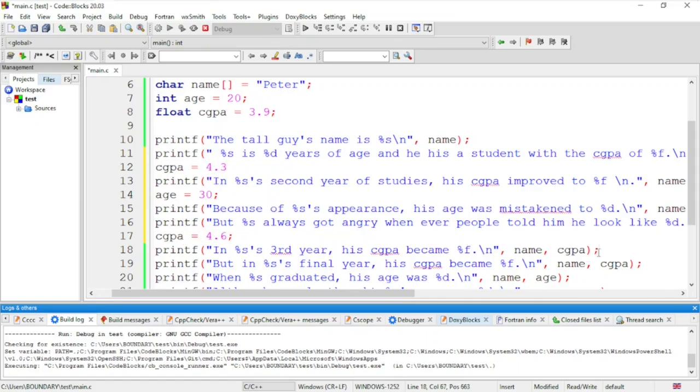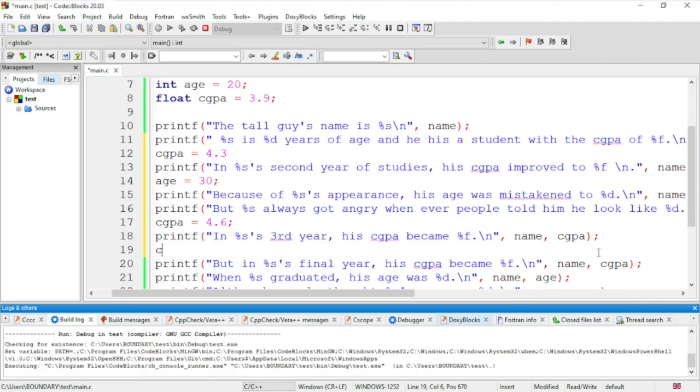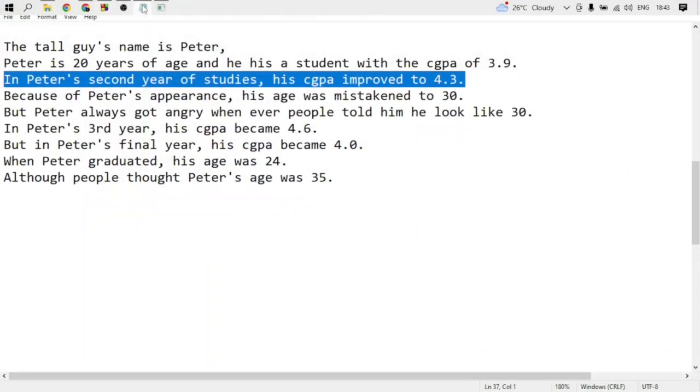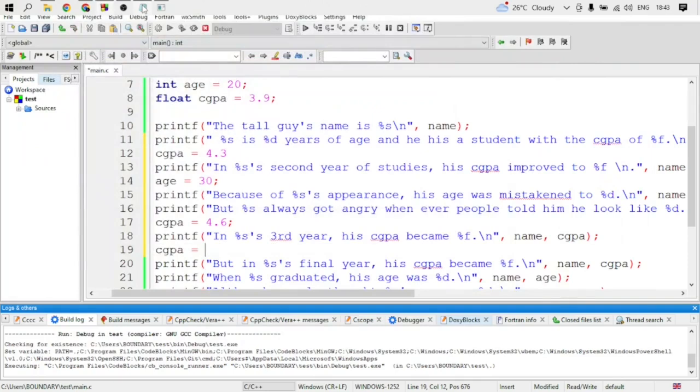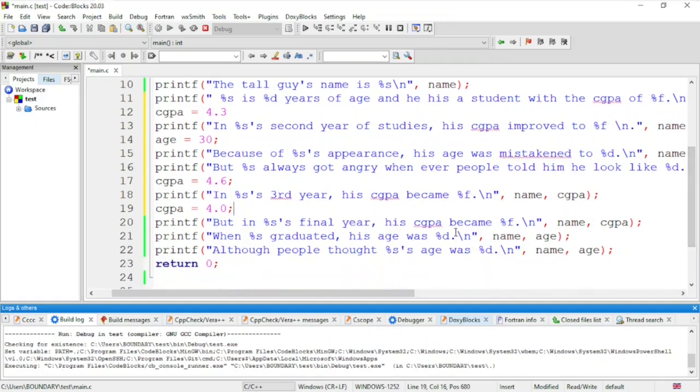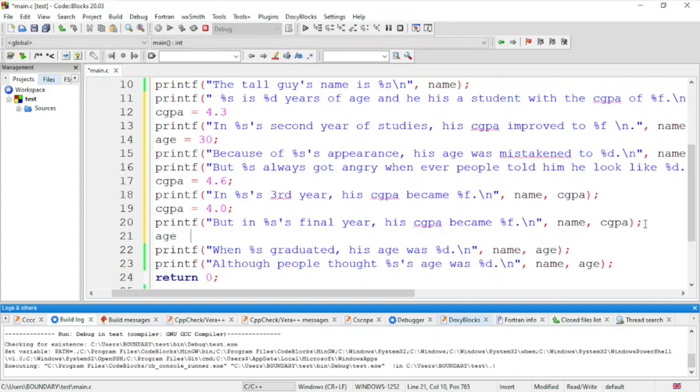And in his final year, his CGPA became something else. So we could do CGPA again and update this value to something else now. So we could update the value to 4.0. And lastly, we could come here. When he graduated, his age was, so we come here now and also update the value of age. And what's this age at this time? 24. So we write 24 here.